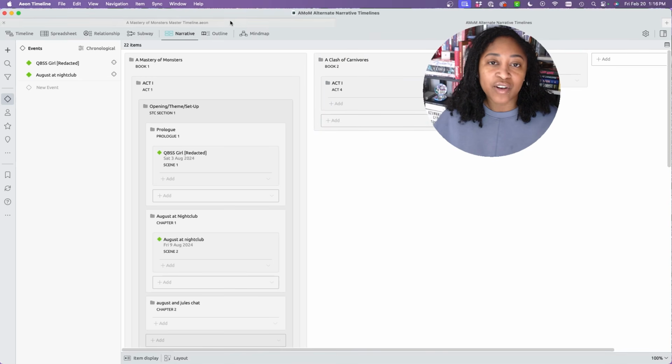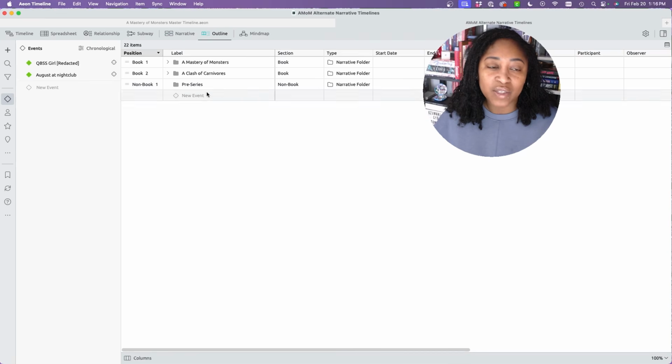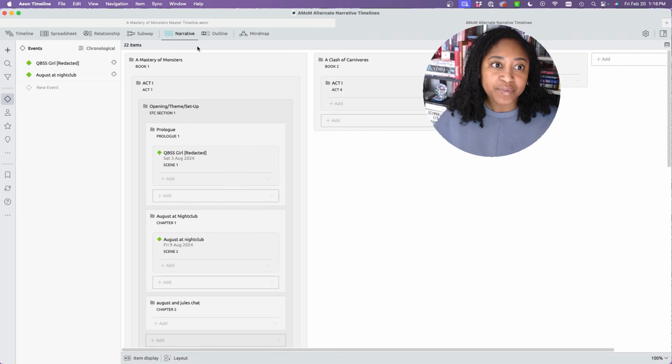So you have a narrative view here. You have an outline view as well if you want to see it this way. And then you have different types here.